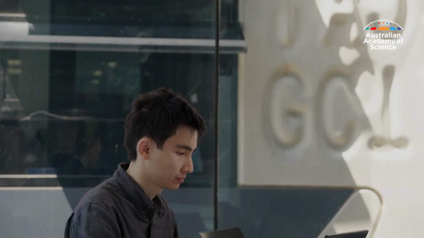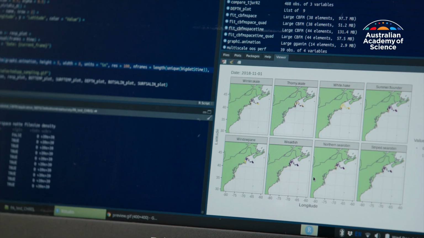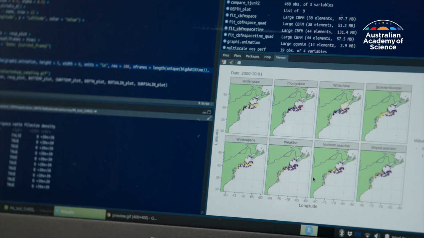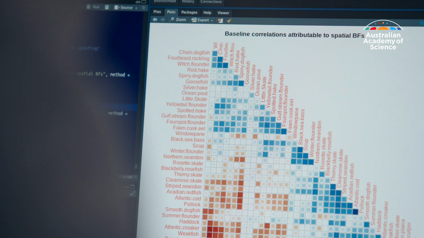Two of Dr Hui's major research areas in statistics are latent variable modelling and dimension reduction. These models are able to reduce responses from potentially hundreds or thousands of species down into a two-dimensional space. This space is made up of key patterns inferred from data known as latent variables.